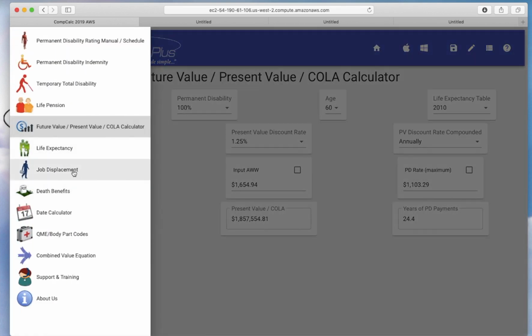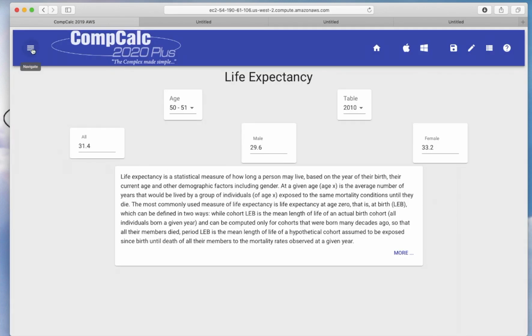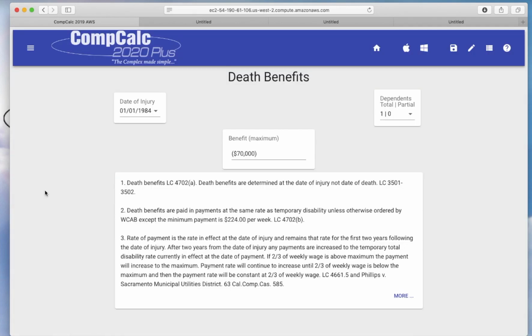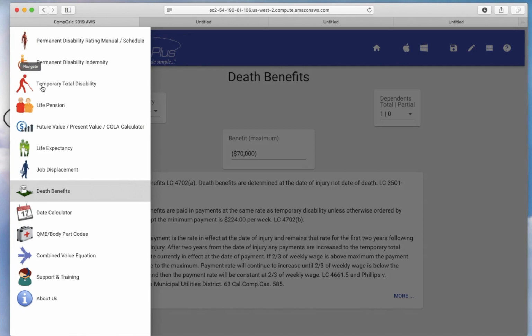We have life expectancy, job displacement. We're always looking for that, though. It's always good to have it. Death benefits, that's always great to have.